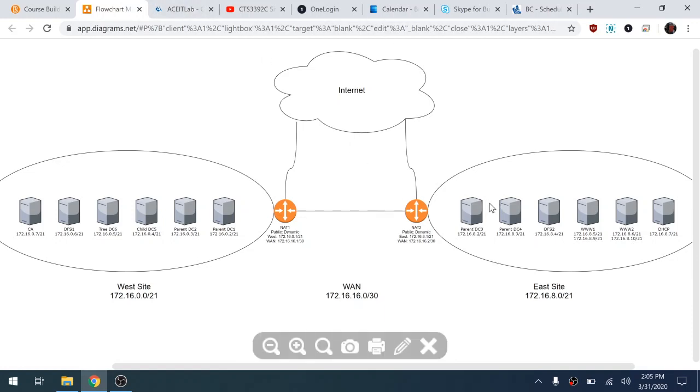So for contoso.com, it'll handle it on its own. For any name on the internet, it'll send it directly out to the internet. For any name in the child domain, it's going to send it across the WAN link to the child domain. For anything in the tree domain, it's going to send it across the WAN link to the tree domain.